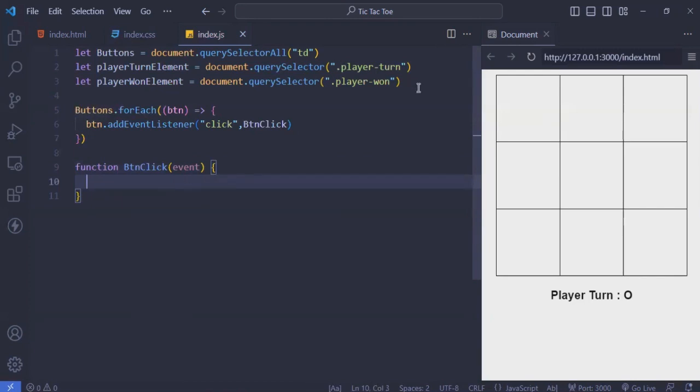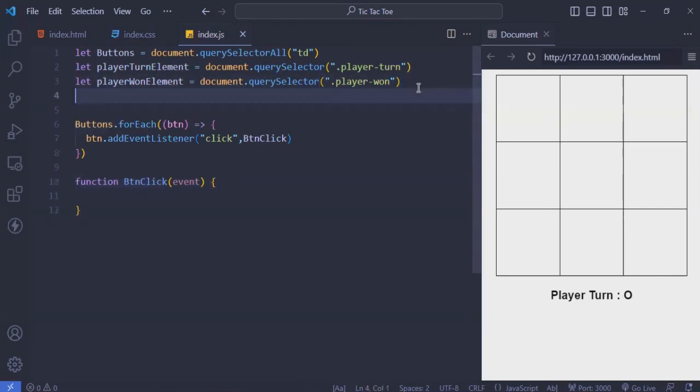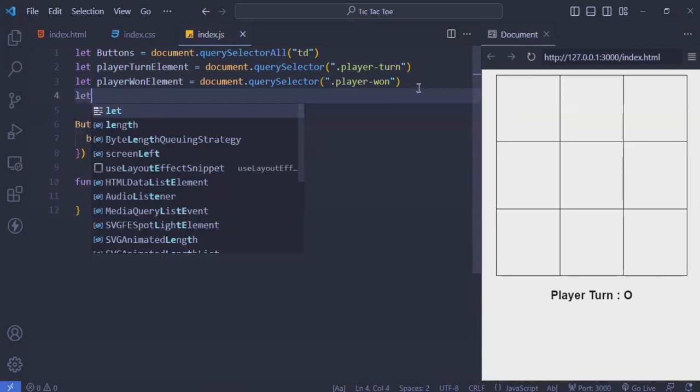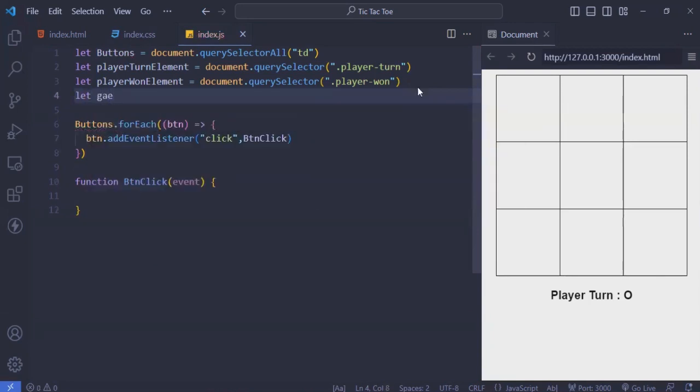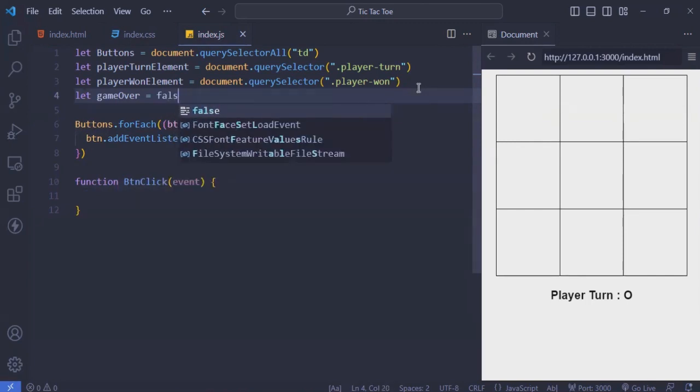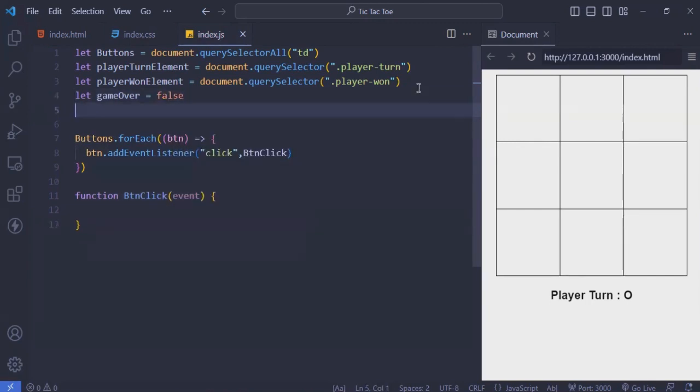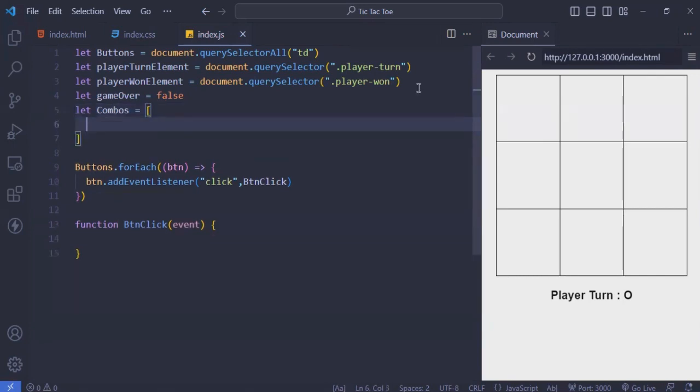Now, before I go into the buttonClick function, let's define some more elements over here. These will be variables for the essential functionality of the game. So let's have the variable gameOver equal to false, so that we can stop listening for the button click once the game is over. And we're going to have an array of combos. Basically, it's going to have all of the possible combinations of tic-tac-toe in strings.